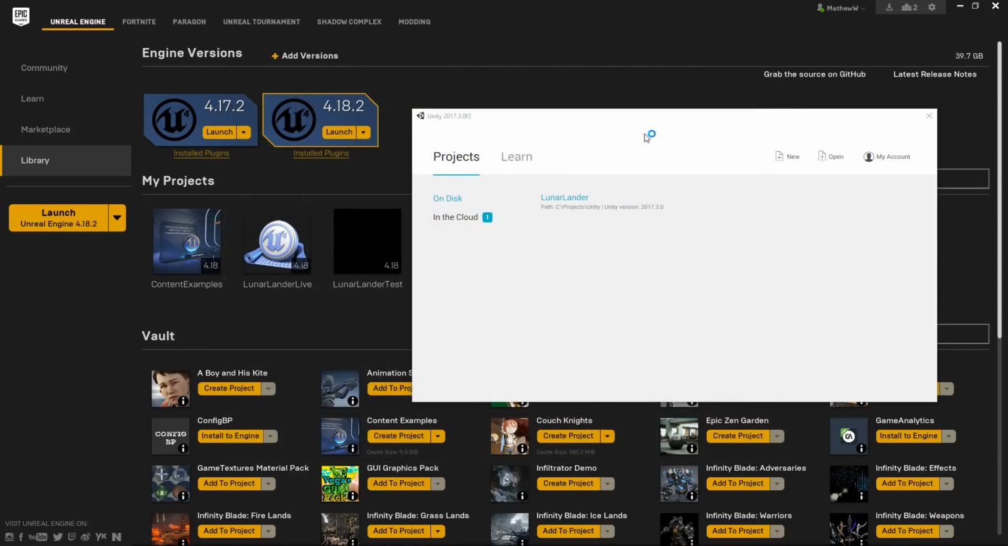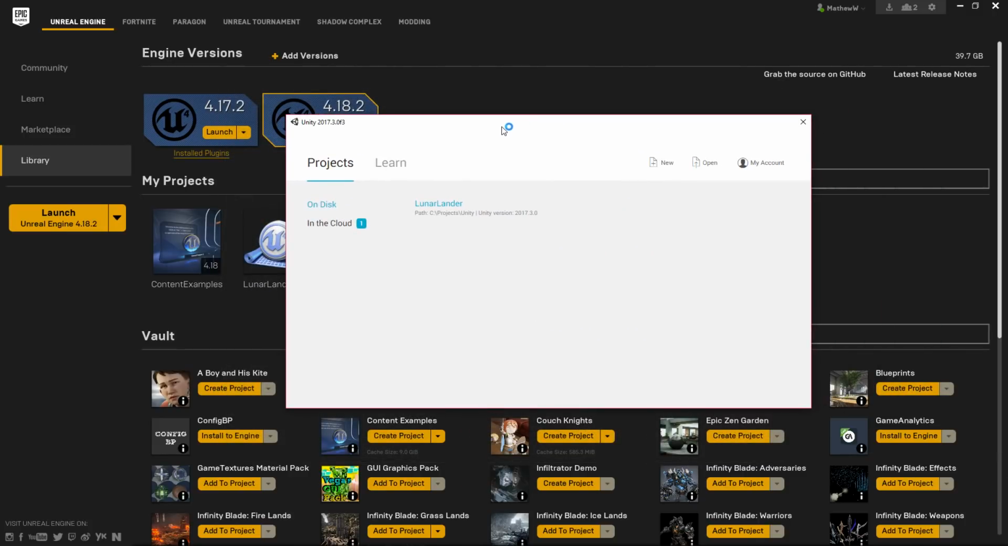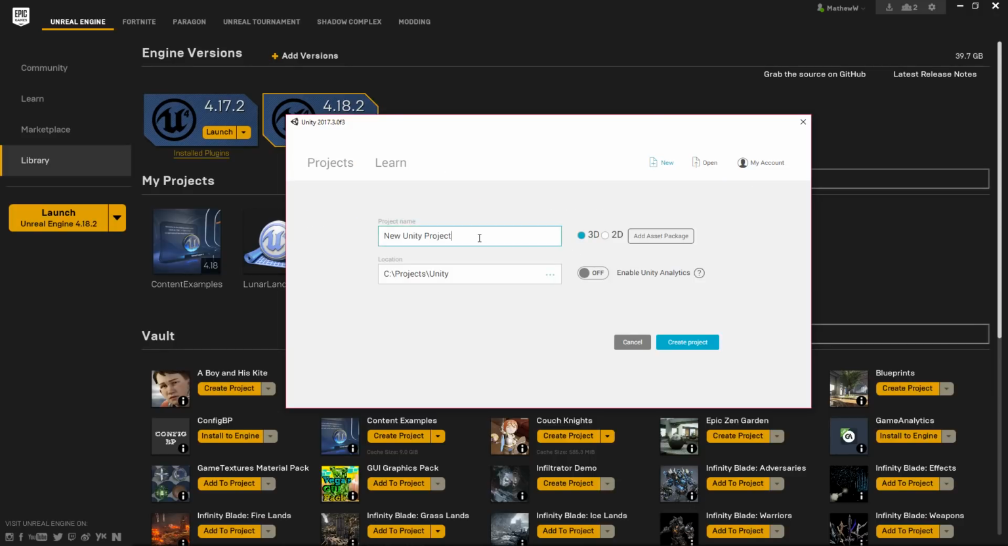And while that's building out, I might as well start up my Unity project. We'll go ahead and do a new project. We'll call this one Lunar Lander Live. We are going to be doing 3D projects with an orthographic camera. So 2D may work better, but I'm not really experienced with the 2D tool set in both Unity and Unreal Engine. I am familiar enough with the 3D to fake it, so that's what we're going to do.